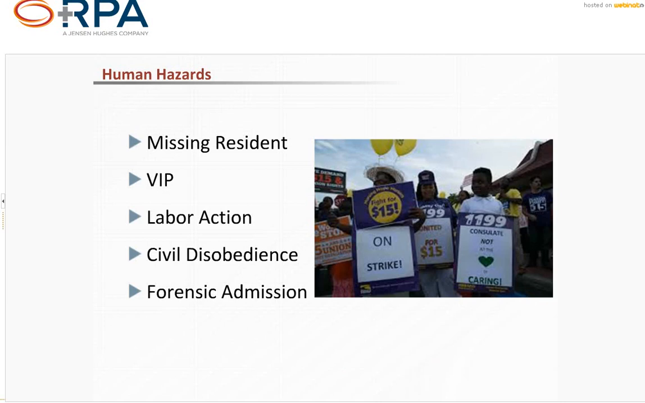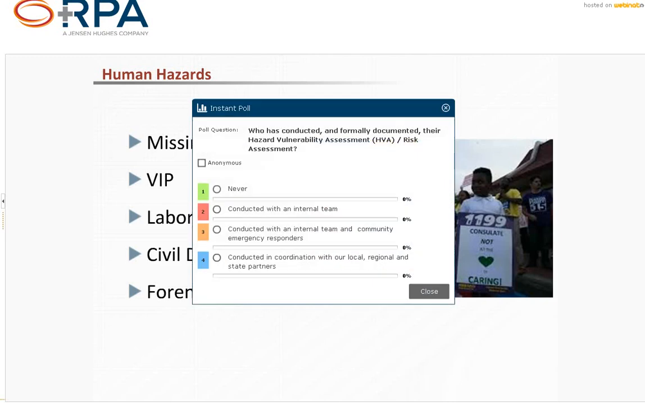But it should also include other human hazards such as civil disobedience, forensic admissions, and other things like that. We're going to take a pause there and let Rich give us poll question number 2. Rich, you can get your folks out there. So let's stop for a second there and ask you folks, out of everybody that's conducted a formal assessment, have you done it with an internal team and community partners, or have you included local, regional, and state partners?